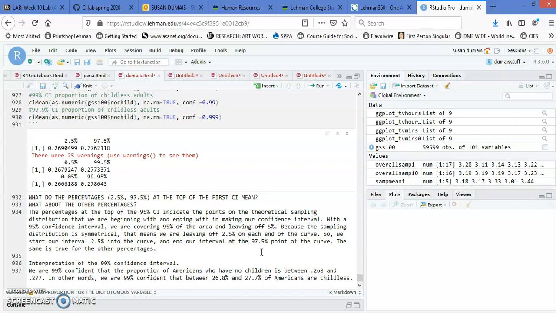Where it gets even more powerful, and where we're headed next week, is when we look at how you can compare groups for the confidence interval. So do different racial groups have different percentages of their populations who are childless? Are there social class differences in childlessness? We can look at those things and answer these questions with data.